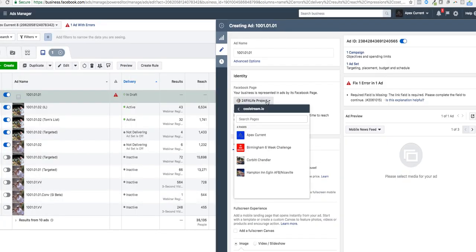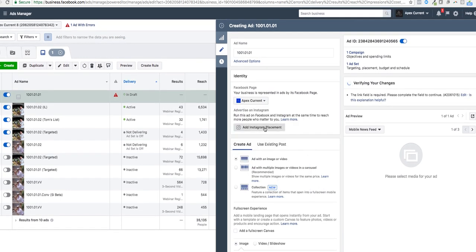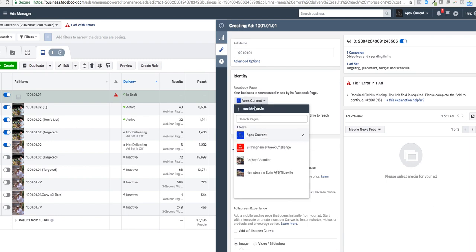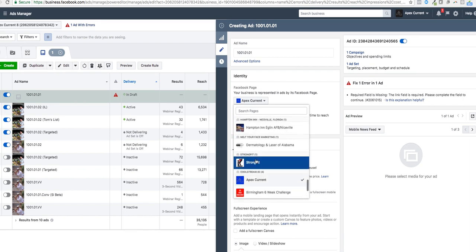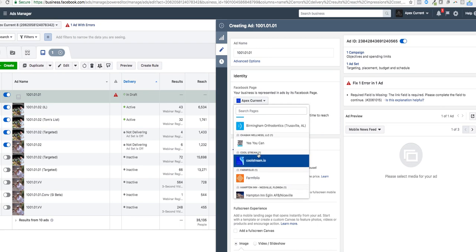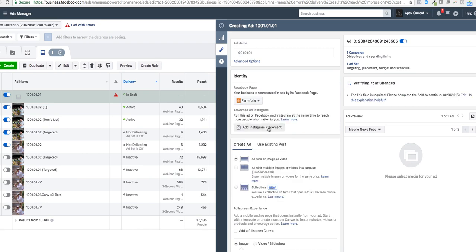Now you want to go in and select the page that you want to run the ads from. There's no congruency between ad accounts and your pages, just so you know. So I could pretty much cross pollinate however I wanted.